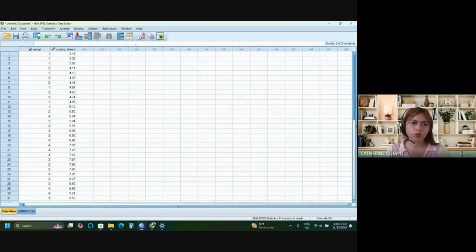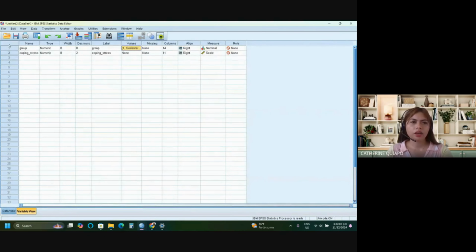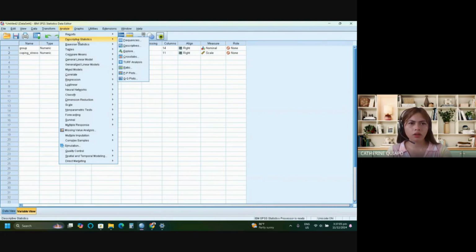Let's go to data view. If you're going to look at it, we have here the group: sedentary, low, moderate, high. Okay, there you go. So that is our numeric values for this group. And then the coping stress we have here. Right. So now let's analyze using the descriptive statistics.